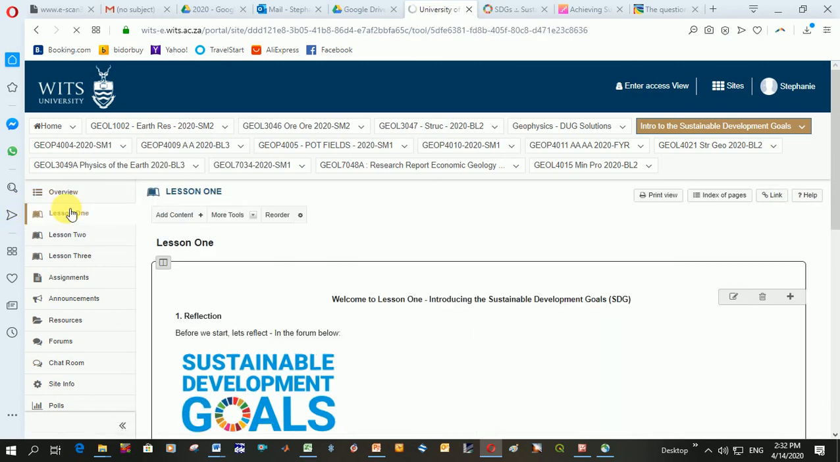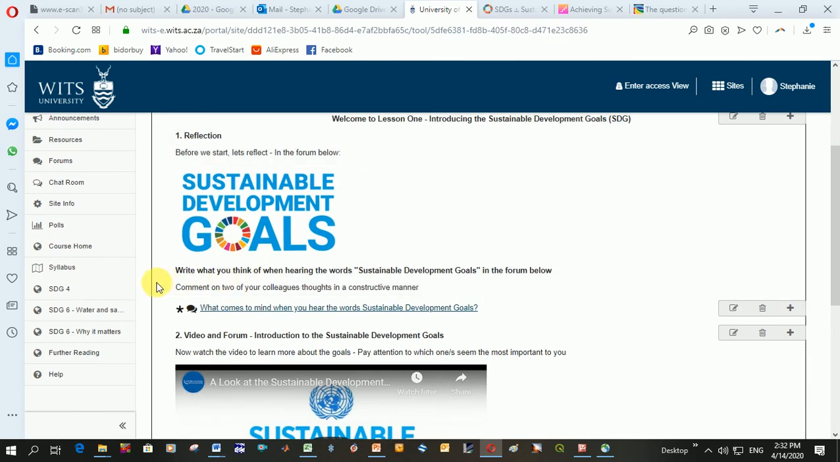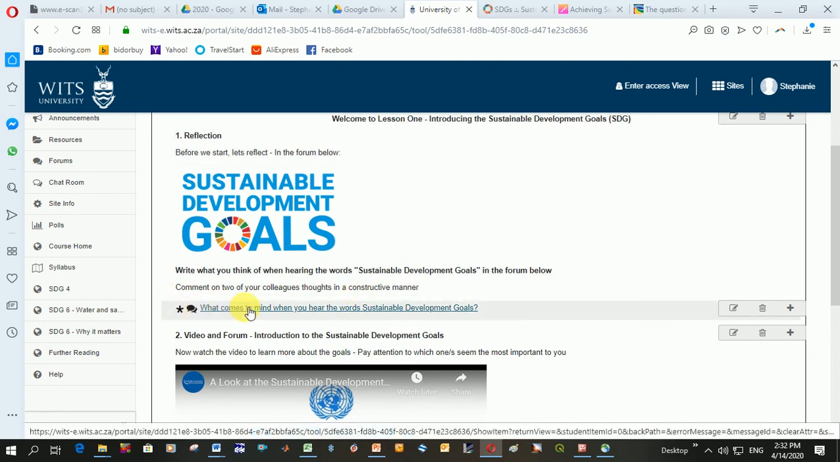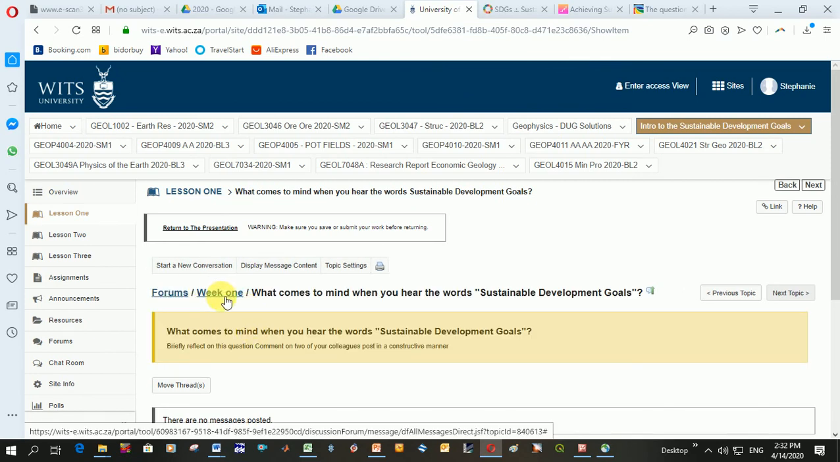And then they would go to lesson 1 and you can see here it's a reflection. So it says, before you start, let's reflect on the Sustainable Development Goals. It says, write what you think of when you hear these words in the forum below. So maybe you've never dealt with forums before, maybe your students haven't. This is a way to get used to them. And it says here, comment on 2 of your colleagues' thoughts in a constructive manner. So you can see this link below is to the forum, so you click on it and it takes you here to forum week 1.